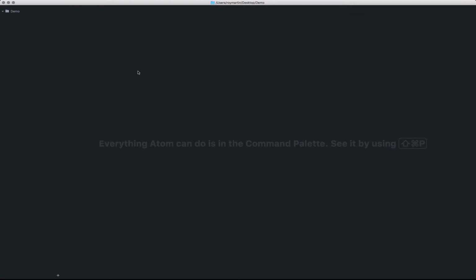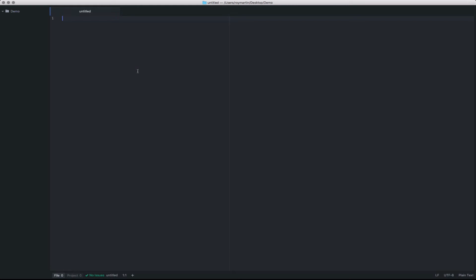So one of the first things we'll want to do is create a new file. To do this, we'll use the command Option N. So we'll notice that this will bring up a new tab using the plain text formatting. So if I start typing here in JavaScript, for instance, so if I say a console.log hello world, we'll see that I don't get any formatting or syntax highlighting.